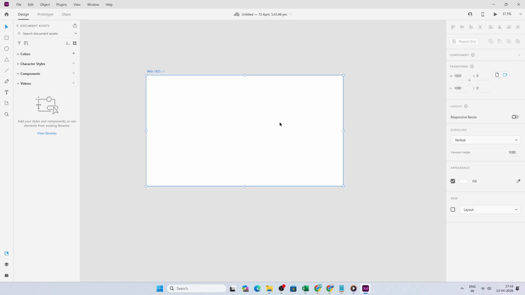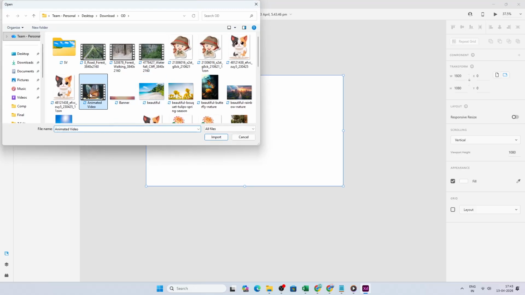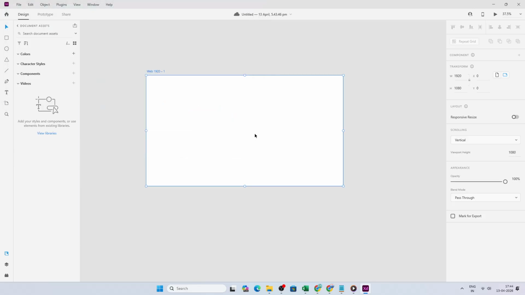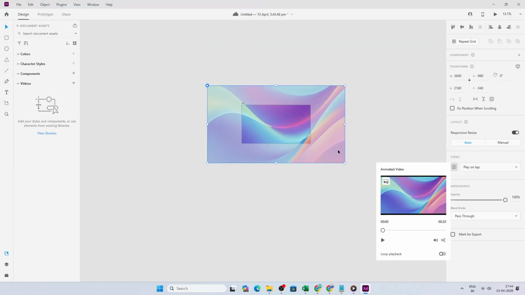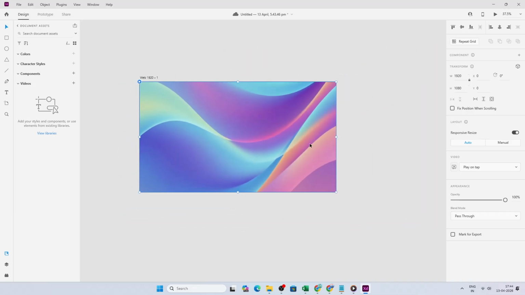layout. With the document open, bring your footage in by going to File. Then Import. Select your MP4 video from your computer. Once it's placed on the canvas, you can position it where you want. If you need to, you can resize the video by dragging the corners so it fits the design, but keep the proportions in mind so it doesn't look distorted.